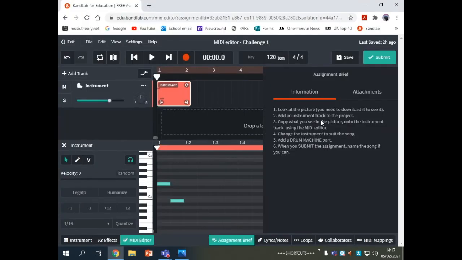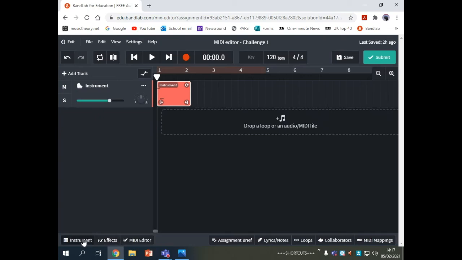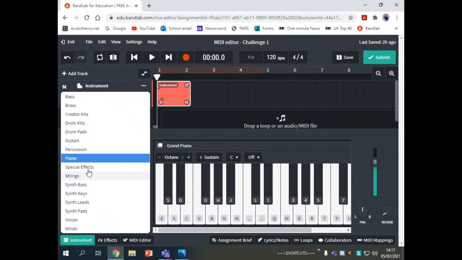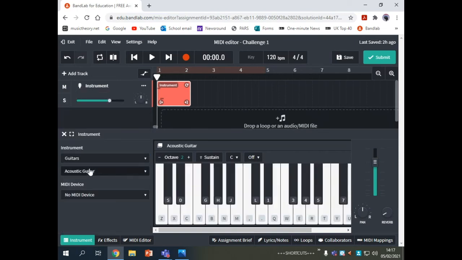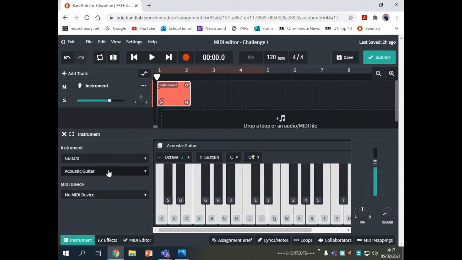I go to my next instruction: change the instrument to suit the song. So I'll close my assignment brief again. Remember, to change the instrument, you close the MIDI editor and you press instrument, and you change it from piano to something else. Even if I change it to guitar, there's then a further choice of different guitars. All right. So I've changed it to acoustic guitar, so it won't sound like a piano now. Okay. So that's a different instrument.